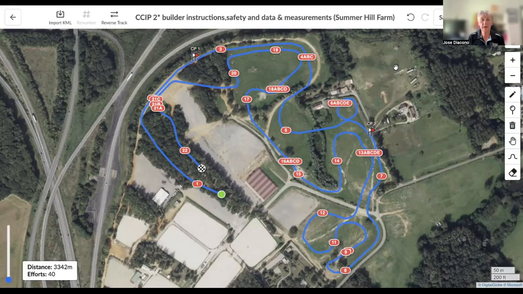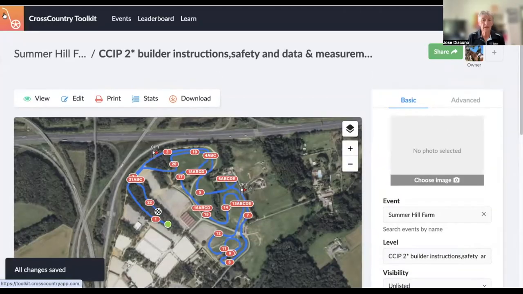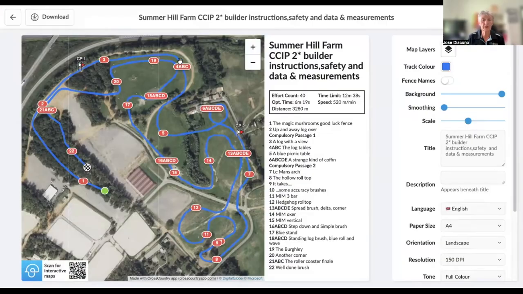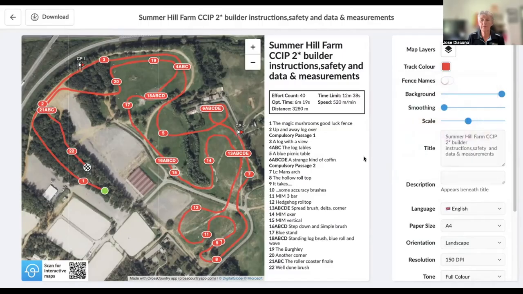So those will now appear in the CrossCountry app, and they'll appear on the print maps. So if we save that and go out, you'll see in the print that we've got our compulsory passage 1, compulsory passage 2, and all our usual information. We can change our track color if we want, all the usual things. So let's make that red for now.